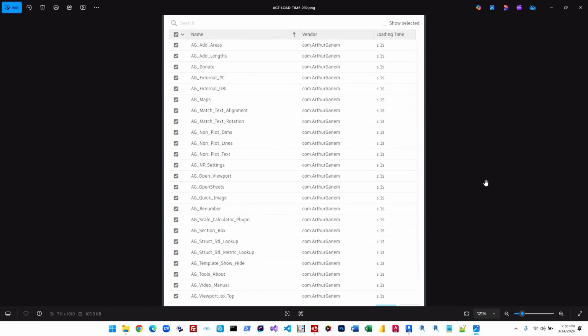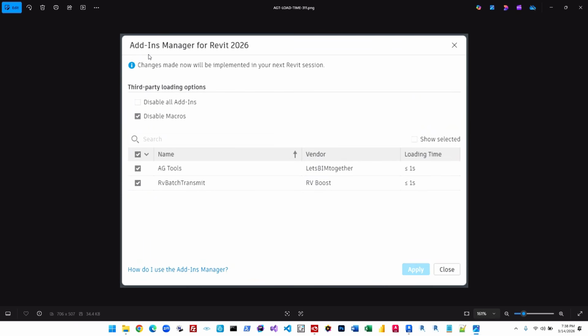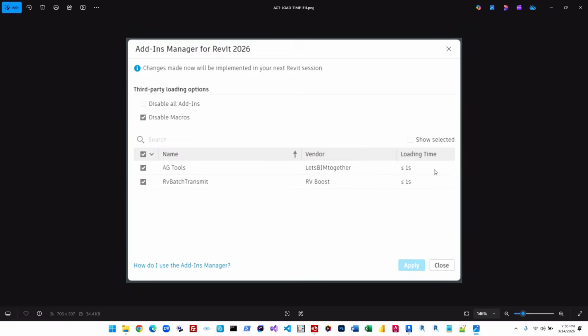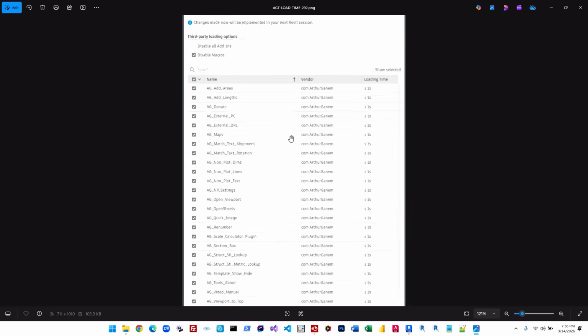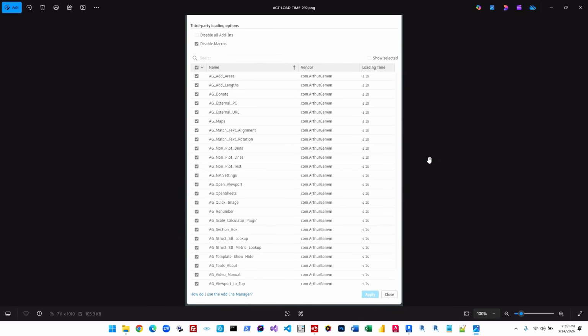Now, moving onward with this release, it's consolidated. Now your Addins Manager is just going to show you AG Tools. And one of the benefits is we could see the total load time. It says the entire toolbar loads under a second. Before, if you look here, it shows under a second for each one. So it might be the same speed. I'm going to guess it's a little bit faster.